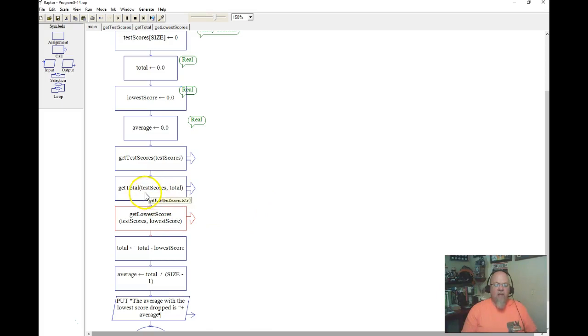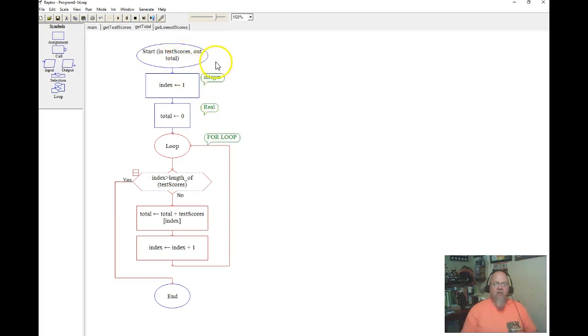we then get the total. So same thing, we pass in test scores, we're going to pass back total. Here's our index 1, we set our total equal to 0. We then loop through, here's our index. We're going to do this until the index is greater than the length of scores, again the number of elements. We basically add each test score into the total.